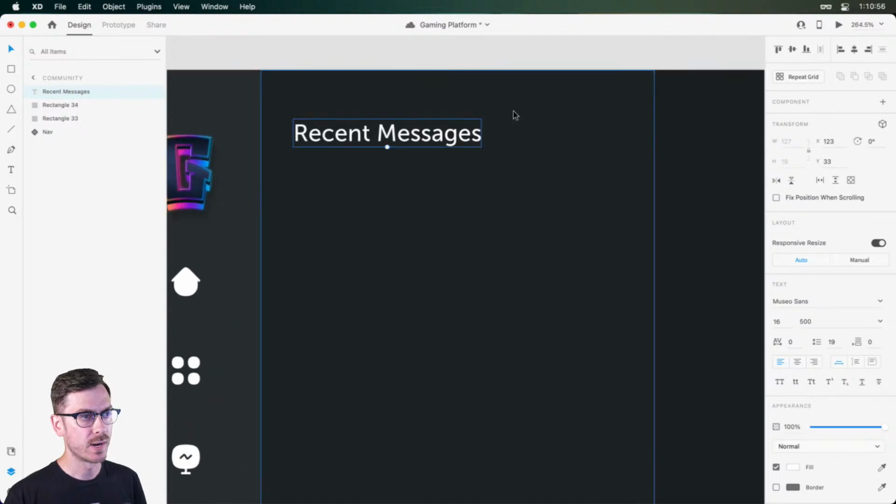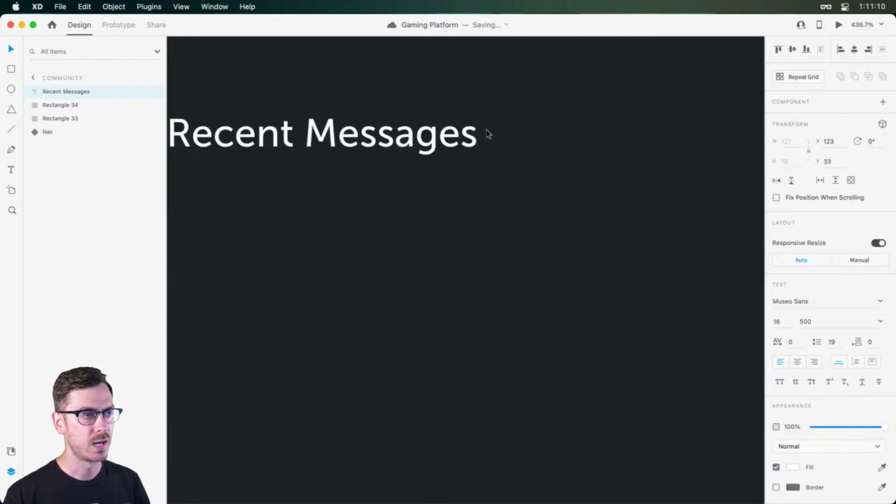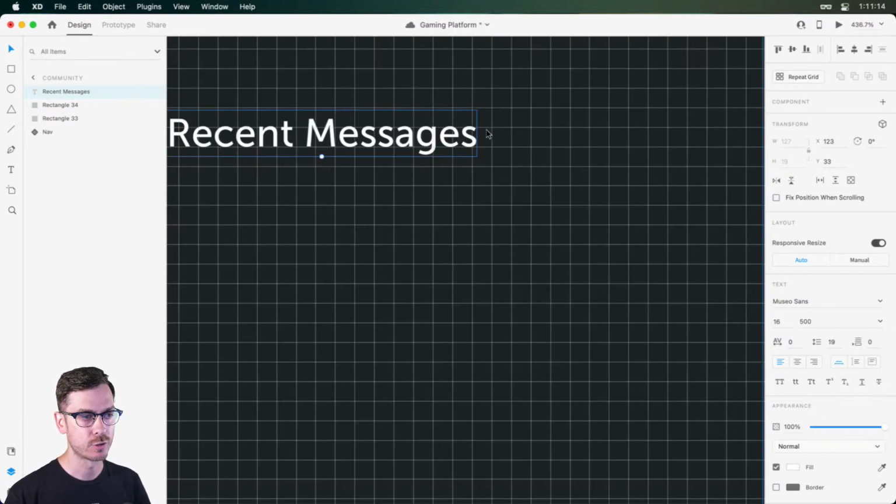And then maybe to the right of this, there might be a way to filter this. So maybe recent messages you could filter into, I don't know, deleted messages or archived or whatever it might be. So we might want to introduce a down arrow. Now, of course, we can grab an icon, or we can activate our grid, Command and Control apostrophe, and then just use the pen tool.